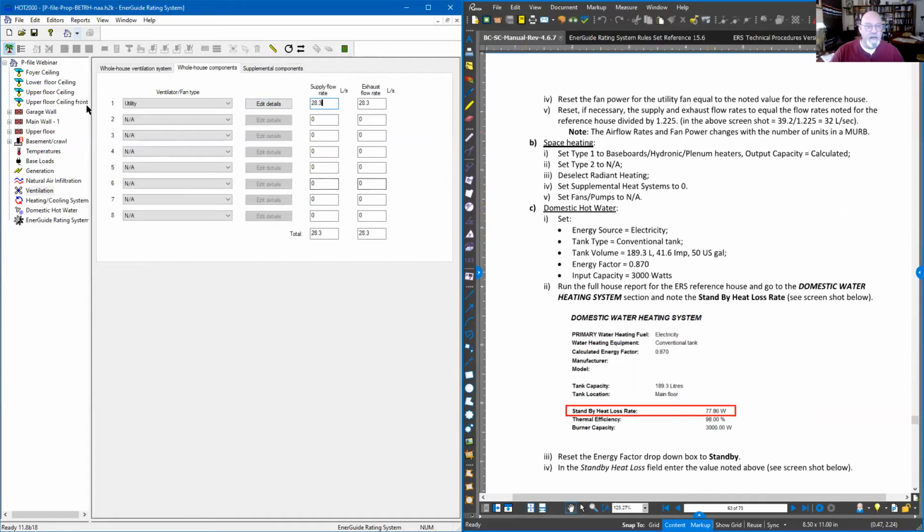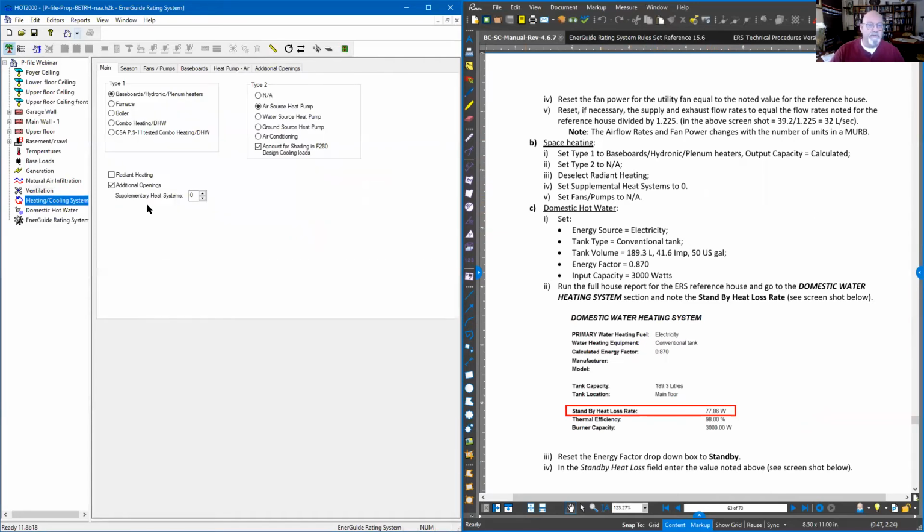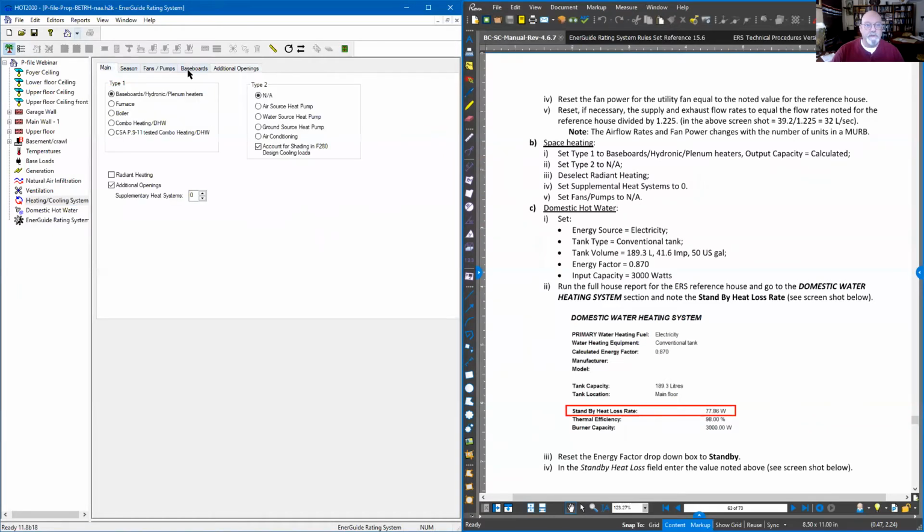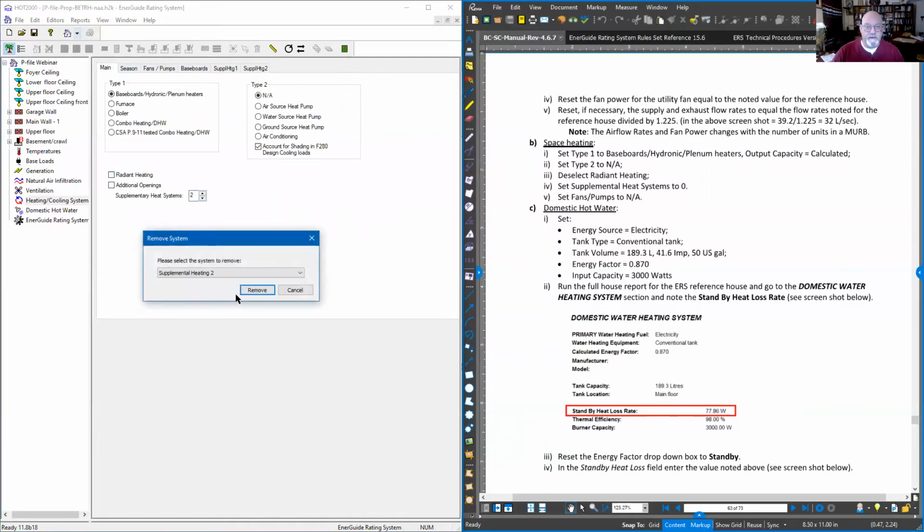That's how it's done. The space heating system, we're going to set to electric baseboards. We've got a heat pump. Let's get rid of that. Additional openings, let's get rid of additional openings. No radiant heating, and we have no supplementals. So if there were supplemental systems, we're going to get rid of them. Any radiant heating, it all goes. Clear, clear.